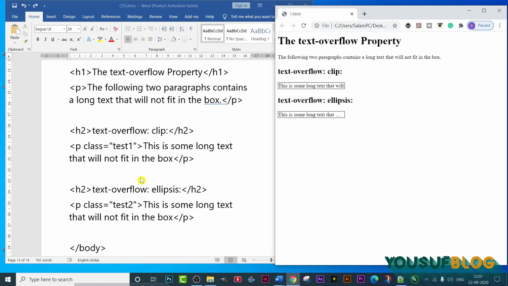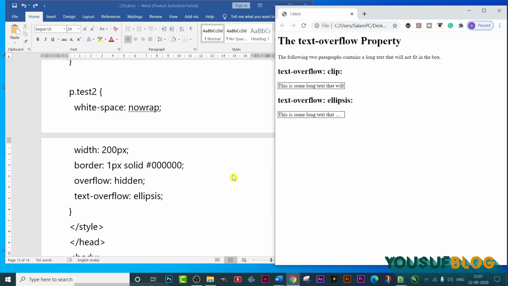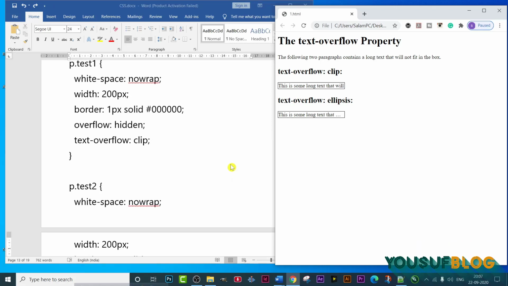Now in heading 2 we have written again text overflow. In the heading we have written, and a para we have written, and then we have closed the body tag and HTML tag. So this was the first program for today, and this program was all about CSS text effect. Now let's go for the next program.